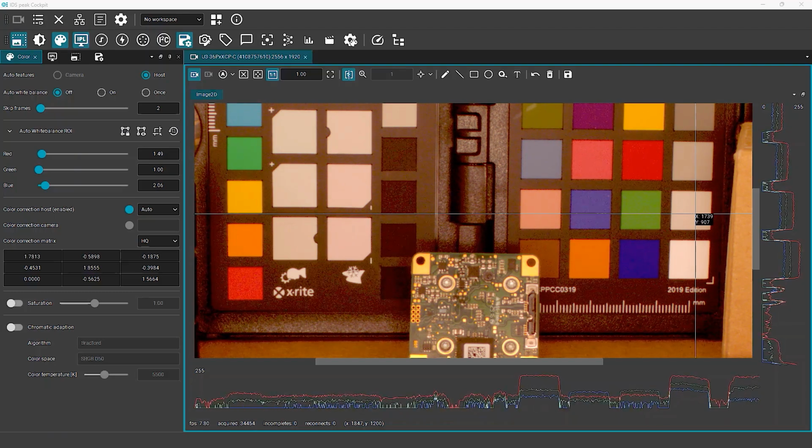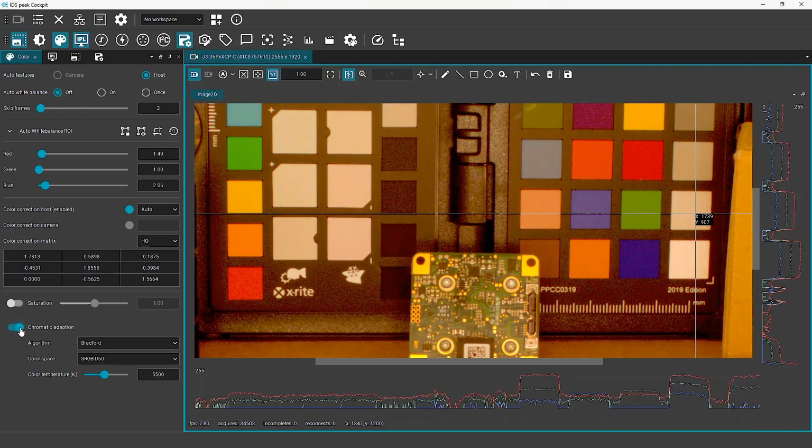Under the same tab as the white balancing, we find the chromatic adaption section. If we enable it, we can see 3 parameter options. The algorithm selection provides the option of a legacy algorithm, which was introduced with our original software suite and is provided mainly for forwards compatibility for longer-term customers who may have already been using this correction.